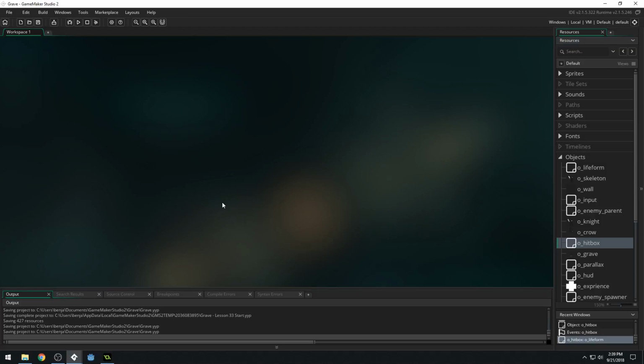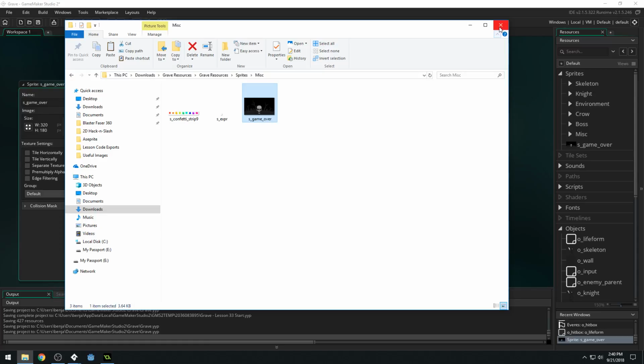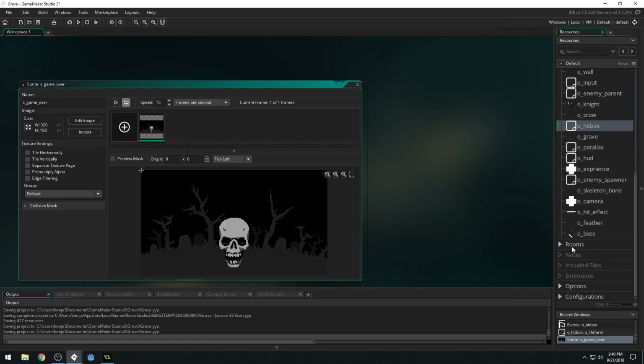Let's get started. So the last thing we're going to do in this video is set up our game over screen and put in a Highscore system. We'll use a simple INI file for saving and loading our Highscore. So the first thing we need to do is import this game over background that I drew. So bring this into sprites, close out of here, and then we'll need to create a new room.